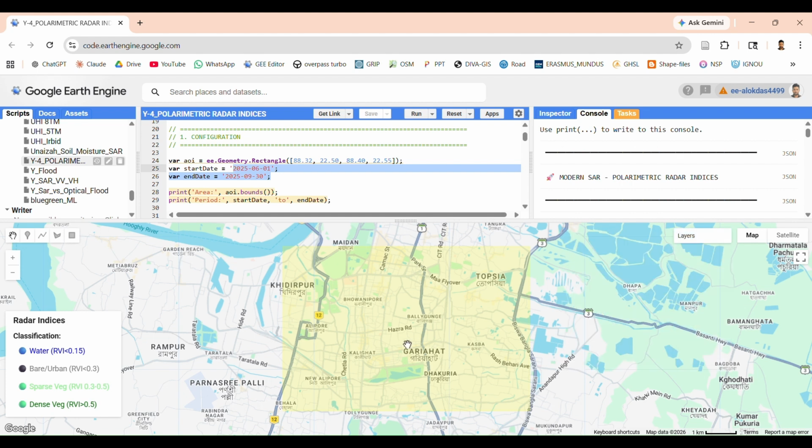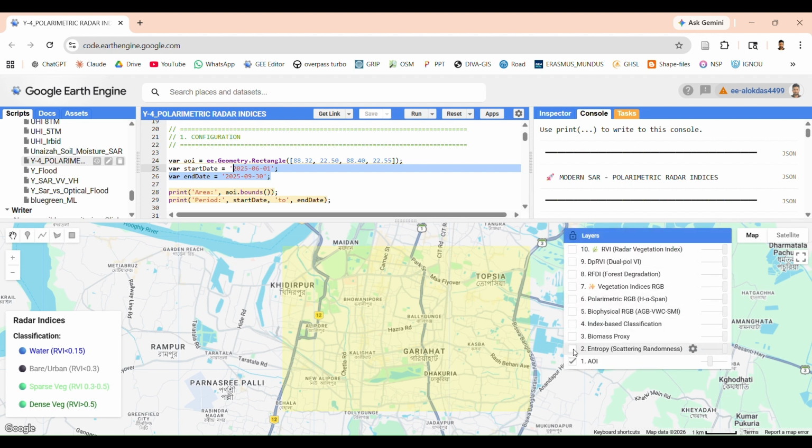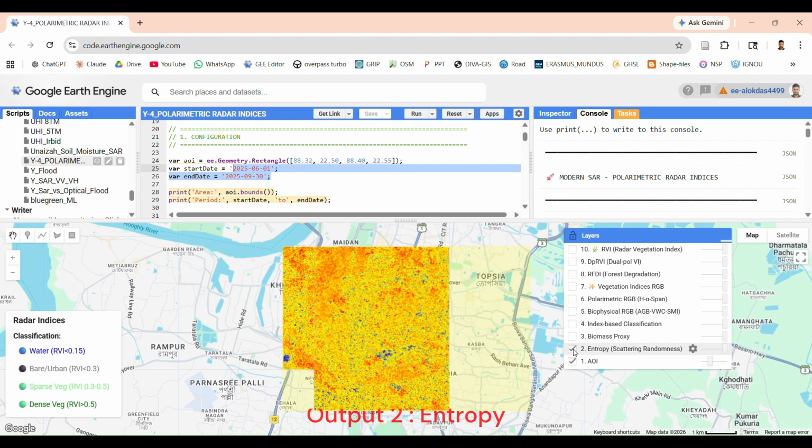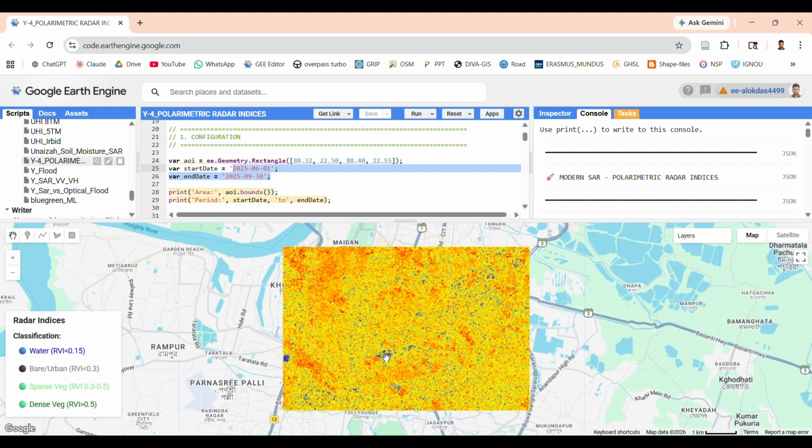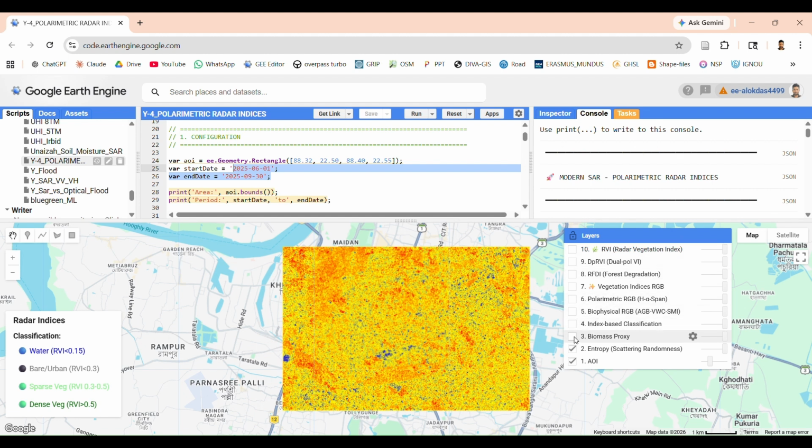Output 1. Area of interest. This yellow shaded region defines the study area where all computations are performed. Output 2. Entropy. This layer is displayed using a color gradient from blue to yellow to red. Blue areas indicate low entropy, meaning simple or smooth surfaces such as water or flat land. Yellow to red areas indicate higher entropy, representing complex scattering, typically associated with vegetation or heterogeneous surfaces.